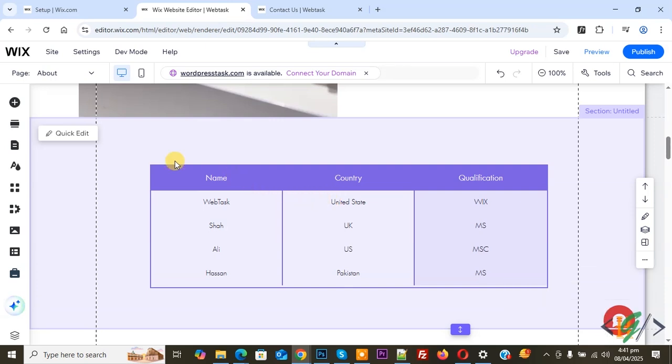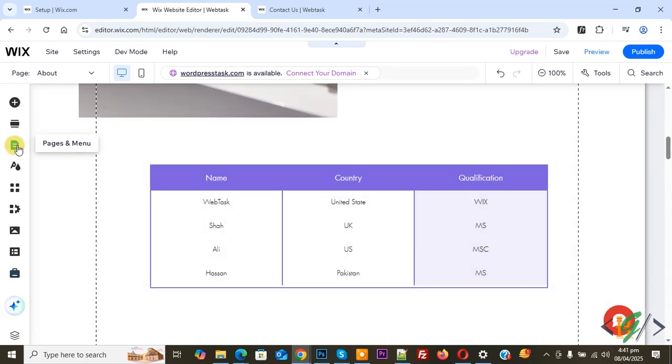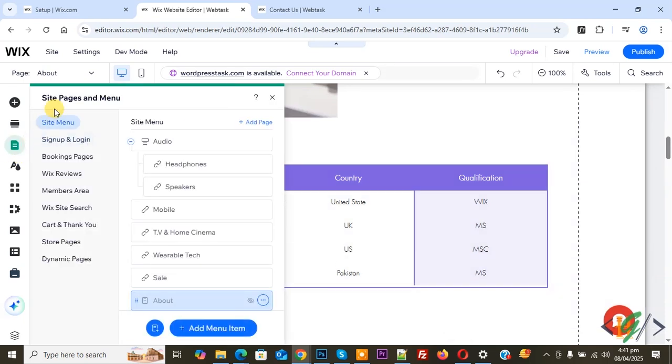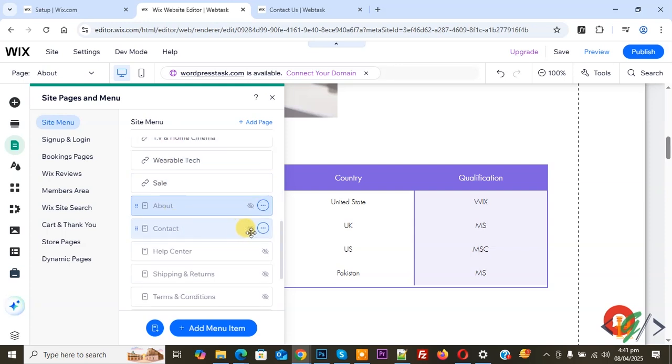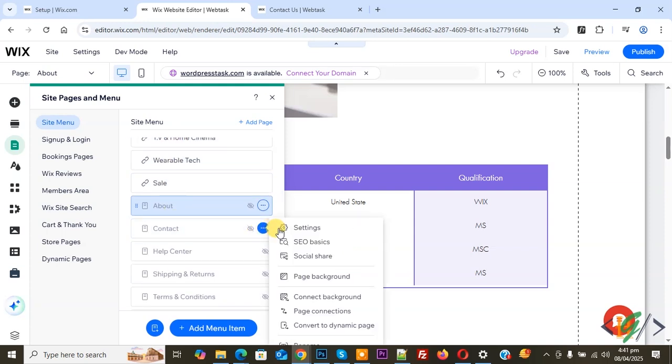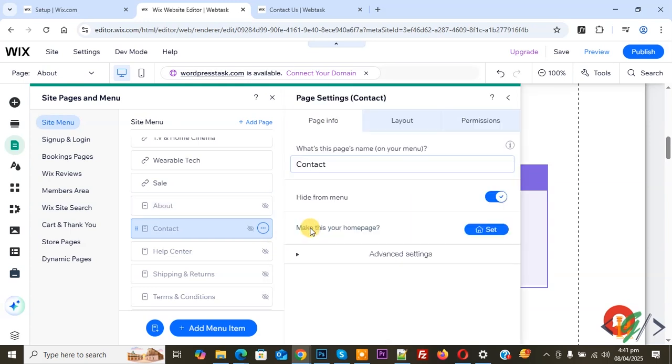So we are in the Wix editor. On the left side you see Pages and Menu, so click on it, and then you see the Site Pages and Menu. So we have multiple pages. When we hover on one, you see three dots, so click on it, and then you see Settings, so again click on it. So we are in Page Settings.